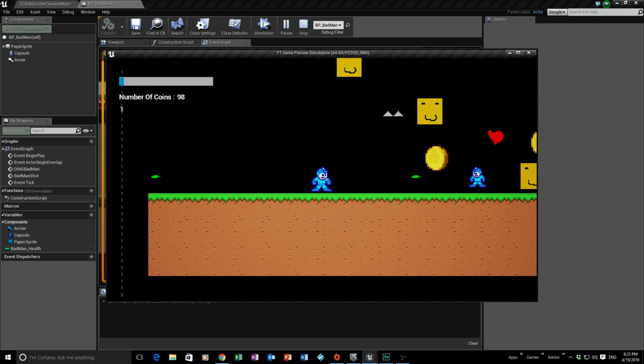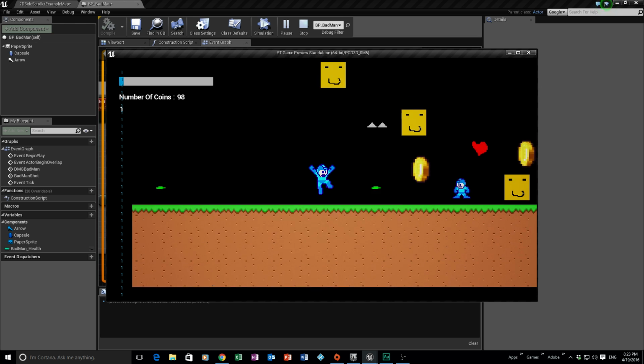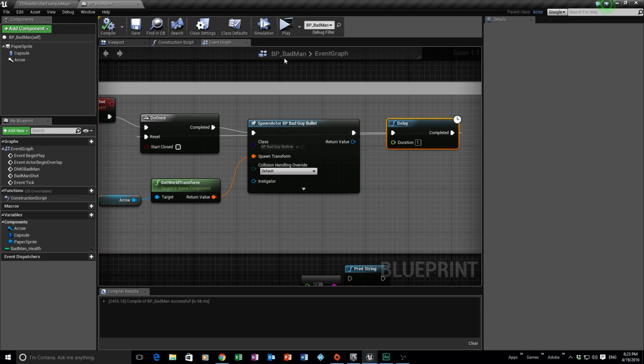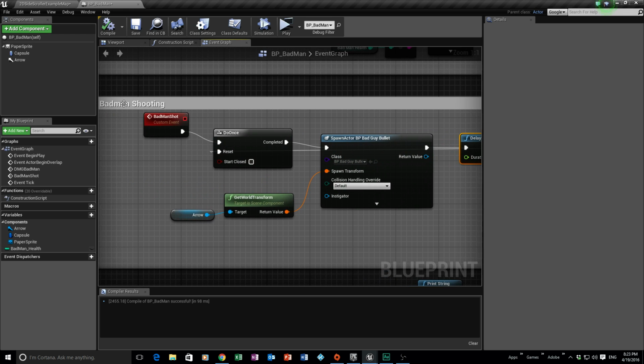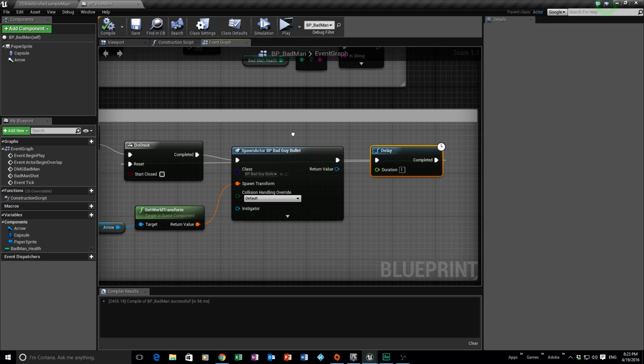It does take my HP down, as you can see, but the bullet is not getting destroyed. Okay? It is not disappearing. So we need to set that up and make sure that works correctly. Now, to do this, we've got our BadMan shooting. We're spawning the bullet into the world.